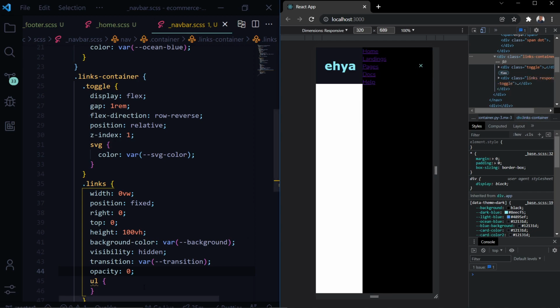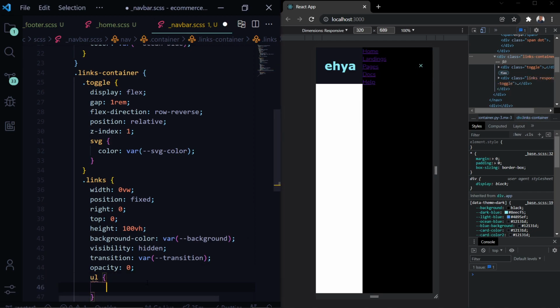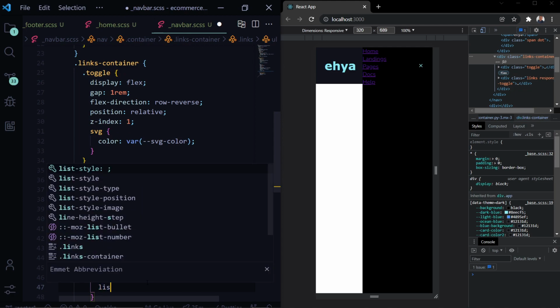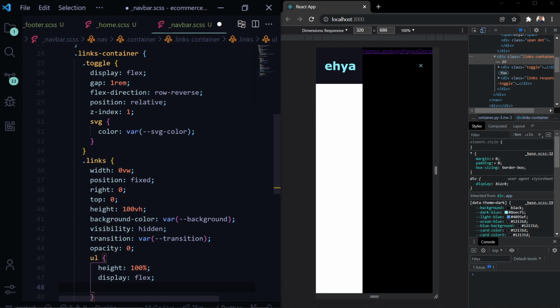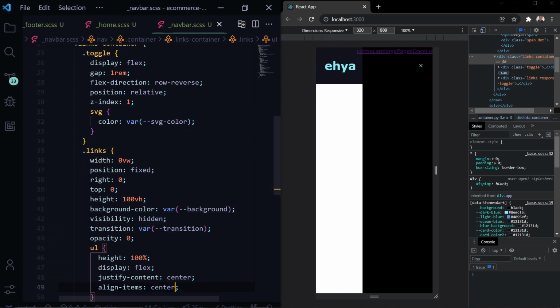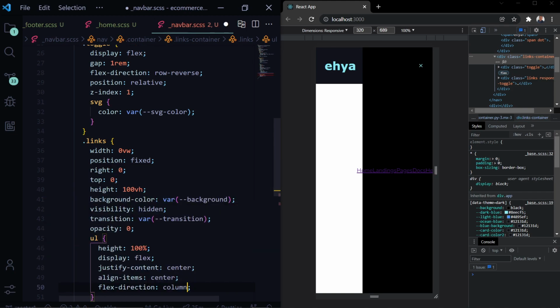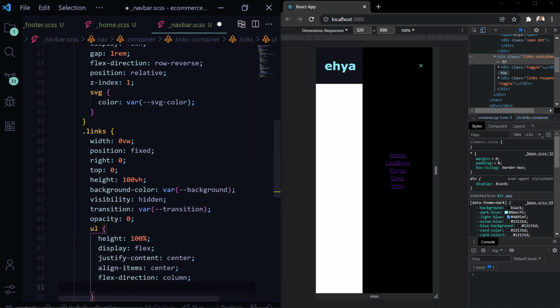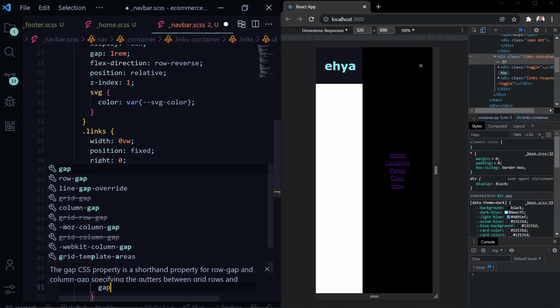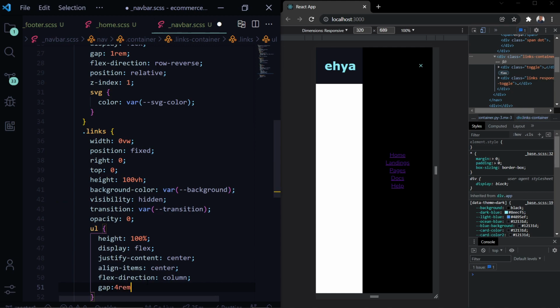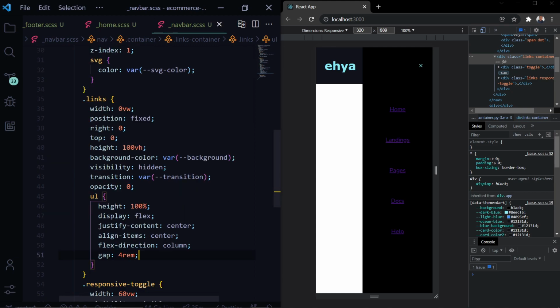Now let's style this. Inside the UL, we'll give it the height of 100%. First, we'll give it a display of flex, justify content of center, align items of center, and a flex direction of column. Let's give it a gap of 4 rem. Yeah, the gap is there.